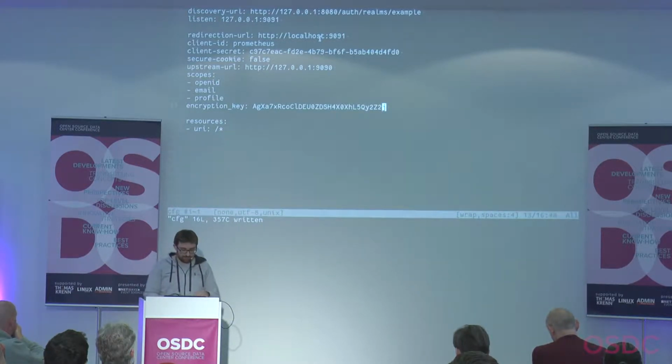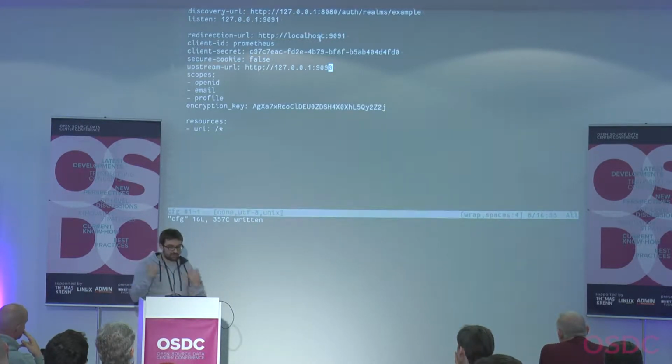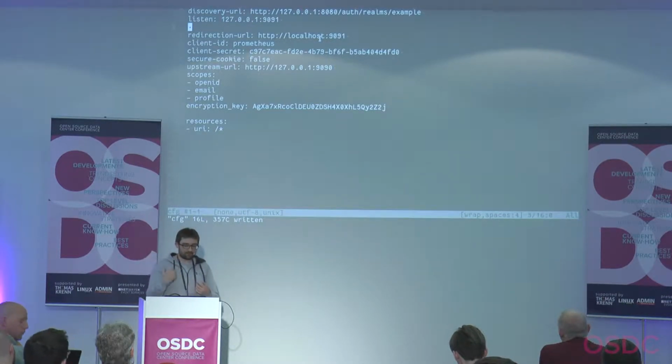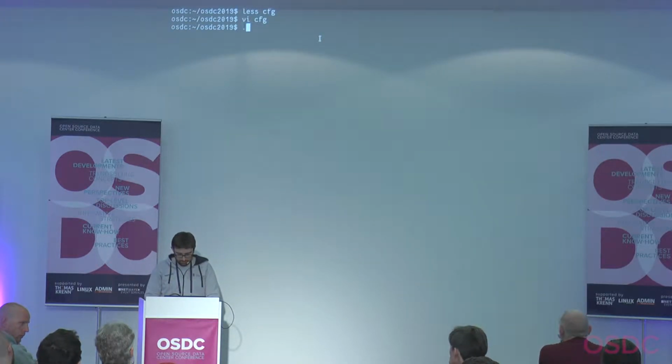And basically, I have an encryption key, which is for internal use, and I have some other settings like secure cookies because I'm using HTTP, and upstream URL is basically the address of my Prometheus server. So what I will actually need to use is localhost 9091, and that's what I need to expose to my users. So now, hopefully I can start it.